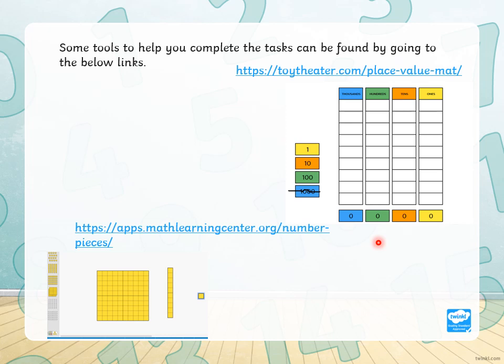Another hands-on activity is this one at Maths Learning Centre. You can follow the link, and again it's got hundreds, tens and ones. That one's a really great one for you to move the hundreds and the tens around and add them up all together and show your working out. So it might be helpful in the following activities to come and use these resources.